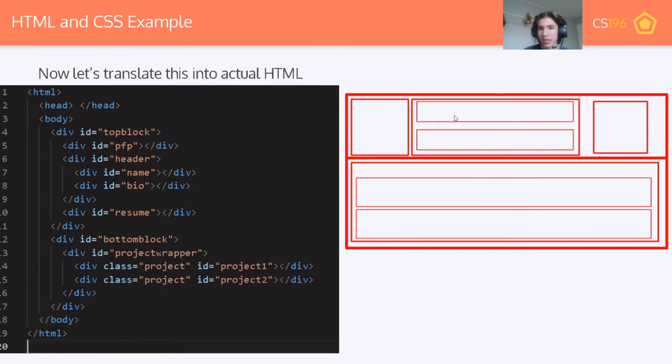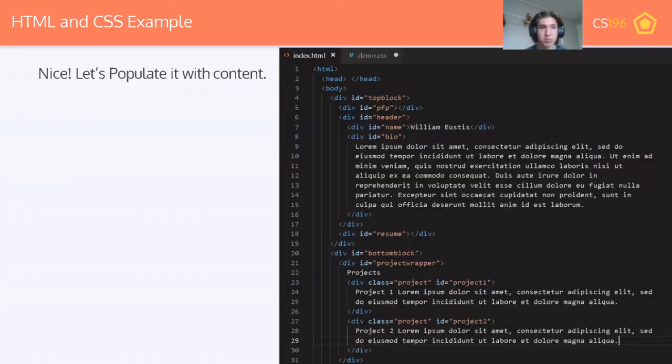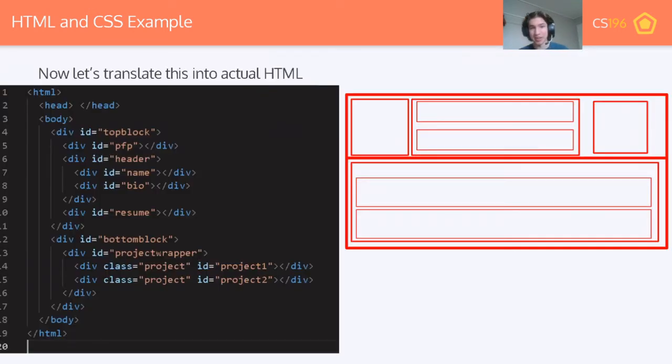And then we'll set this kind of final layer of divs. And so in the header div, we'll make name and bio. In the project wrapper, we'll make project 1 and project 2. We'll give these the class project as well in case we want to adjust both of these at the same time. Nice. So we've made the kind of core of our HTML document so far.